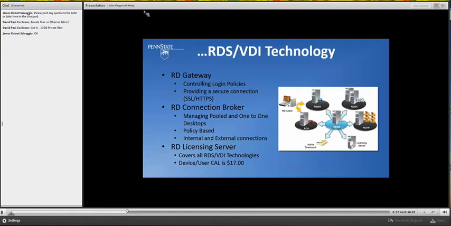And then the licensing server, like Peggy was asking about, it's $17 per user or device count. So it's decently inexpensive. Is there any other questions? Do you mostly use device or user? The question was if we use device or user CALs. We're using user CALs, so they can log into any device.